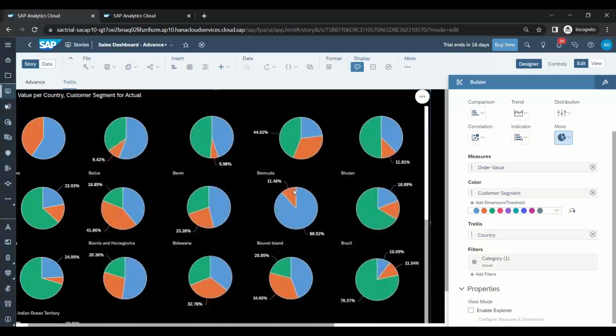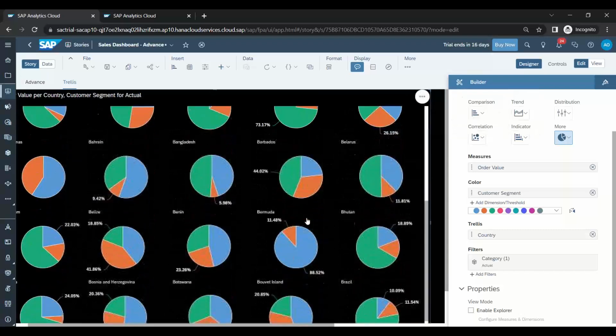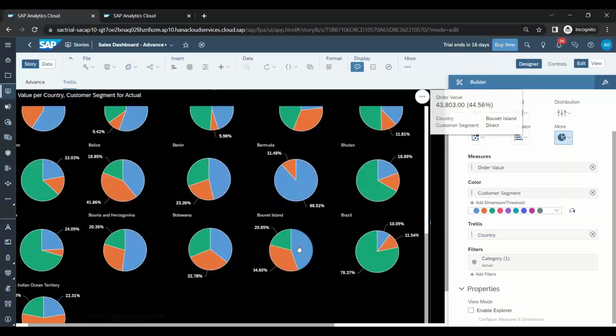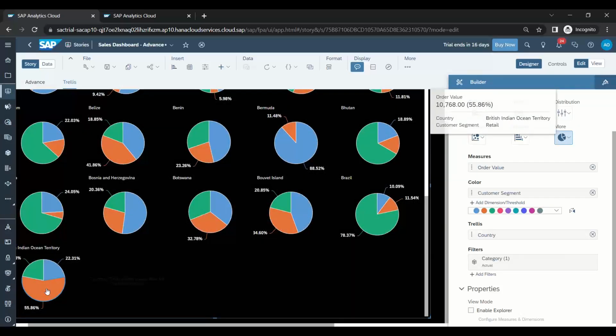What's the limitation? 31 charts is the maximum you can show in a trellis. So if your unique dimension values do not exceed 31, that is, below or equal to 31, then trellis is a good choice to show a breakdown of charts based on a dimension.